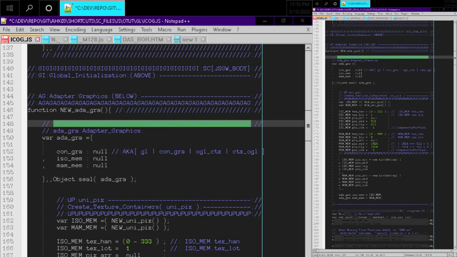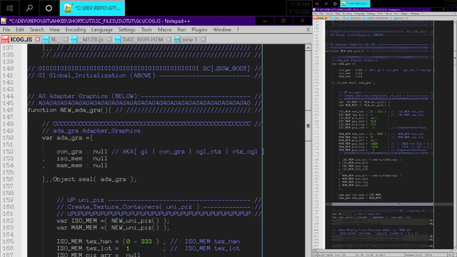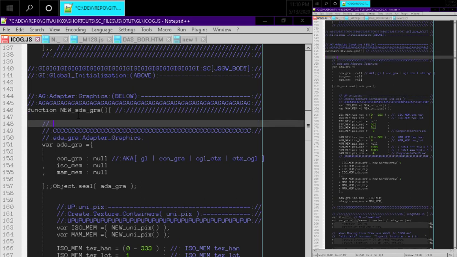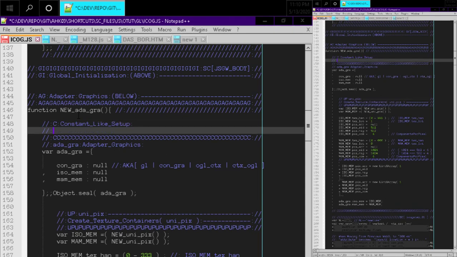I'm gonna, you know what? I'm gonna do this. Constant, like, setup. This code was moved from the initialize global. What the hell? God damn it.